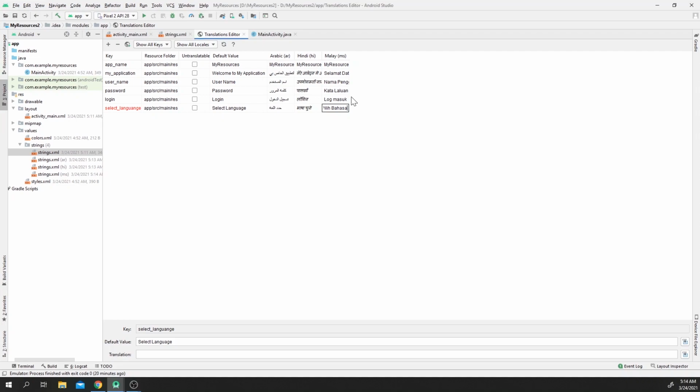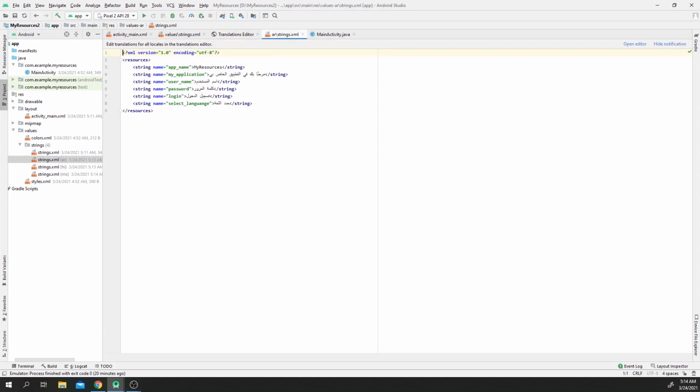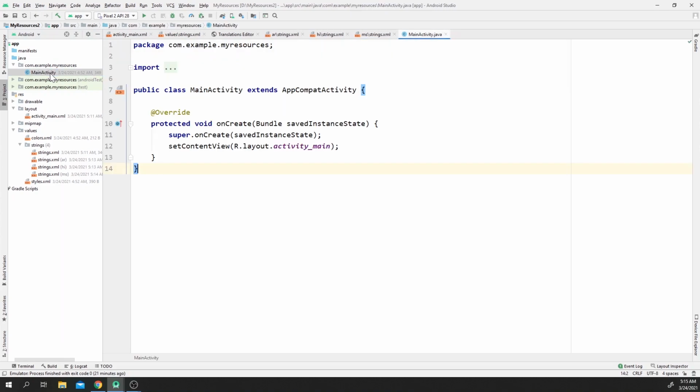Alright, once you complete this one, you can check the string XML Arabic here. It will automatically be defined in this string XML. You can check all of this, right? So once you complete this, you can go back to the main activity.